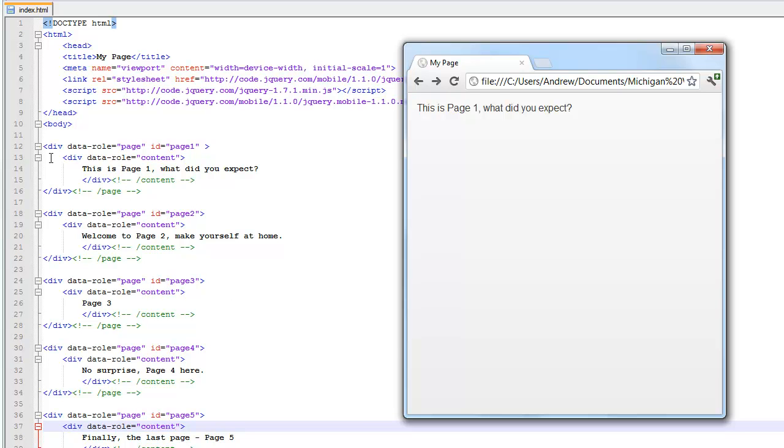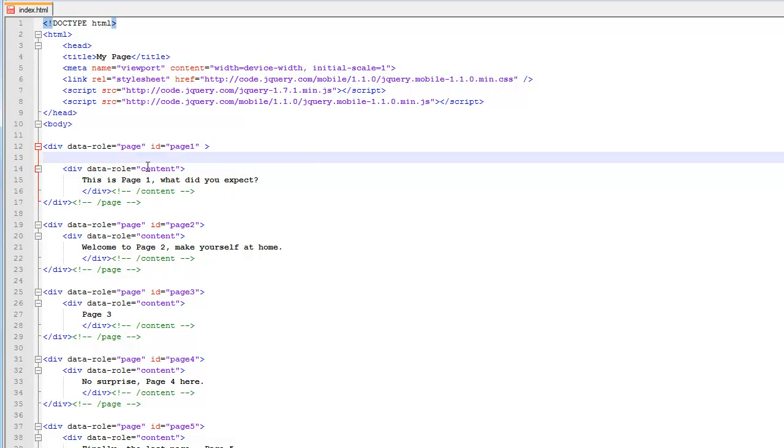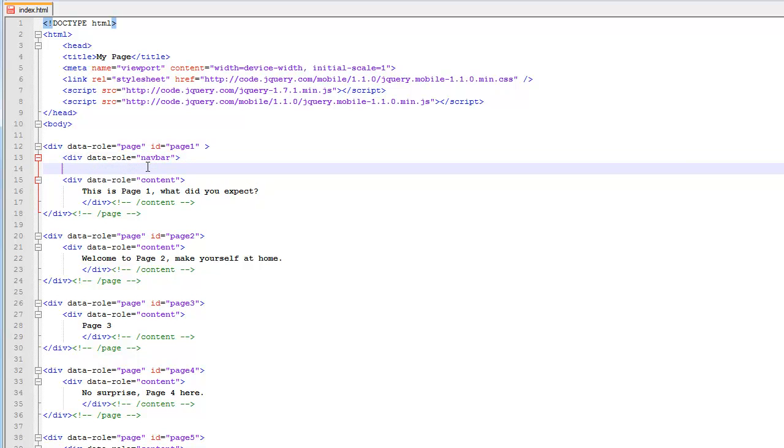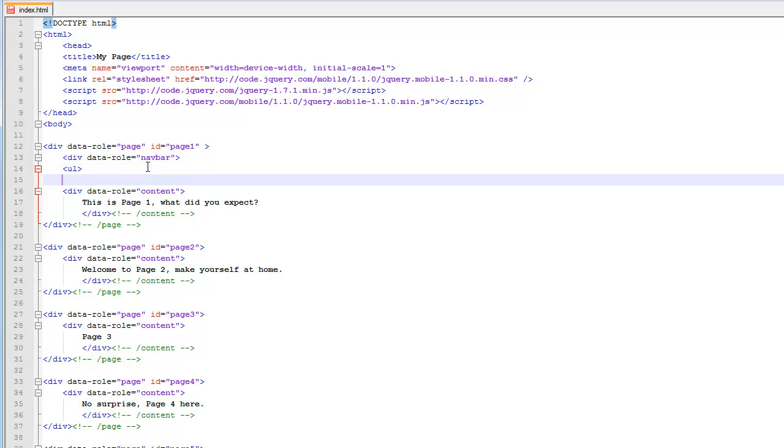I'm going to go to page 1 and I'm going to create a new div here, which is going to be my nav bar. So this will be div, and the data role, fortunately, is just navbar. Okay, and with that, now the nav bar itself lives as an unordered list. So I'm going to create an unordered list here, and each element in the list is one of the pieces of the nav bar.